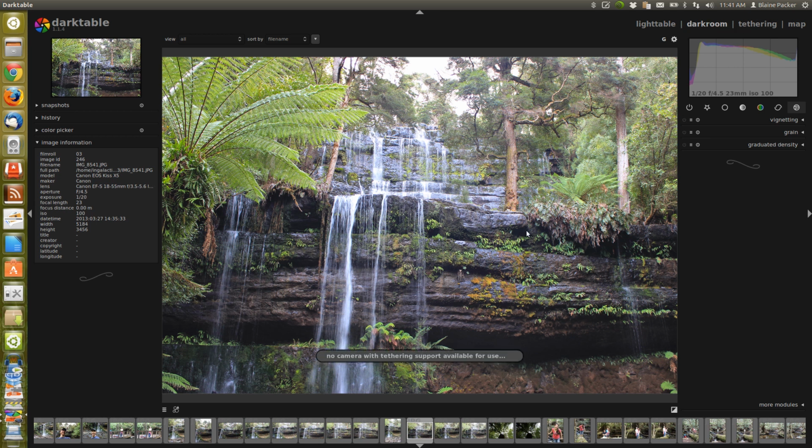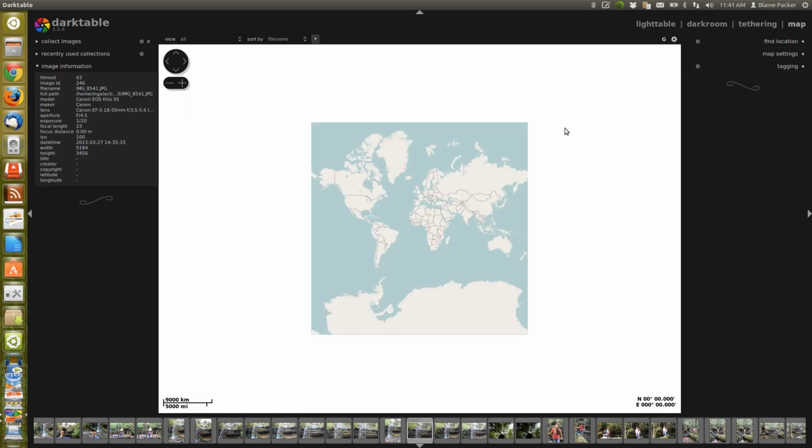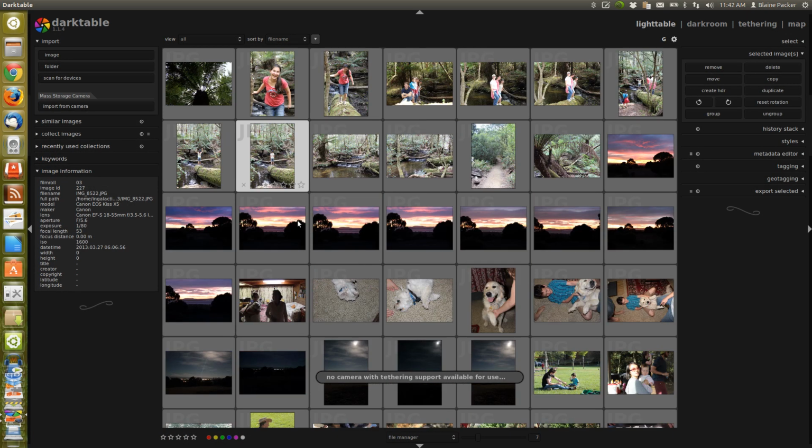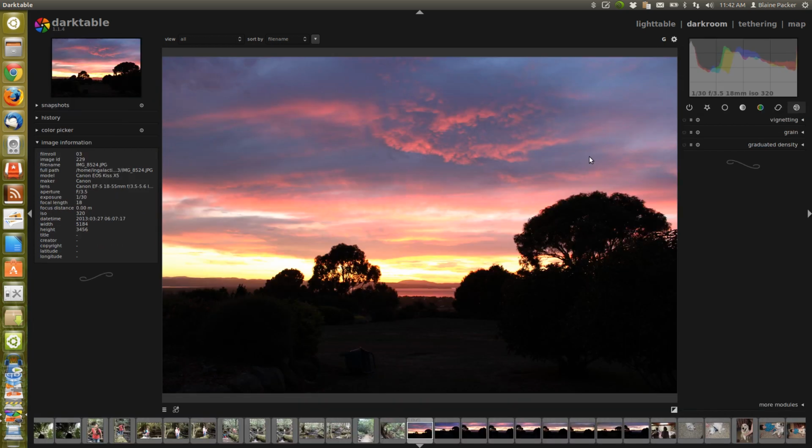Now, you can also tether it with a camera if you do have a camera attached, and then you can also geotag them based on a map here as well. I think Darktable is an essential tool to managing any serious digital photography, so definitely check that one out.